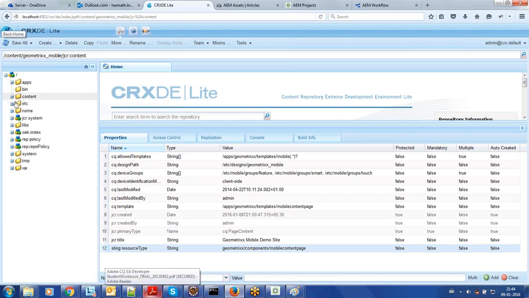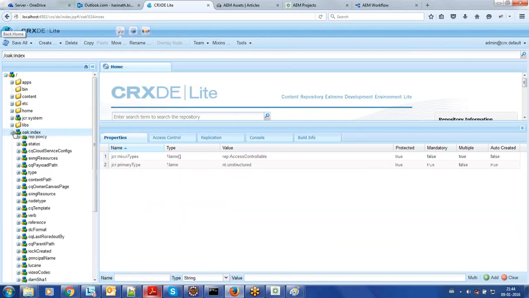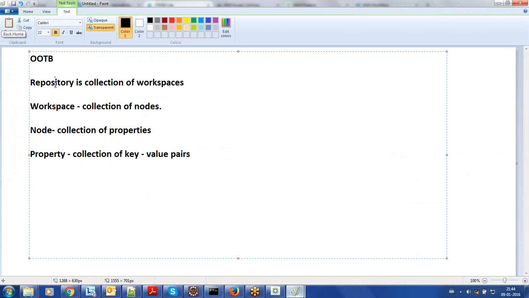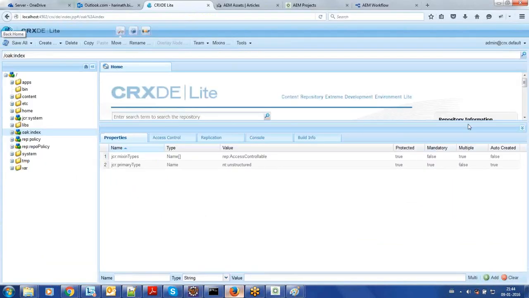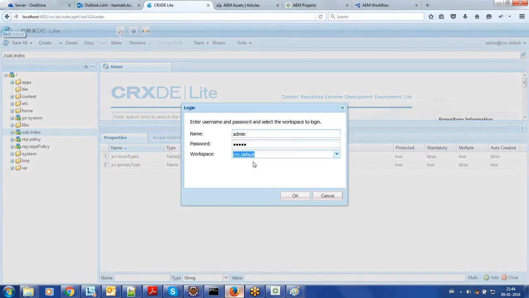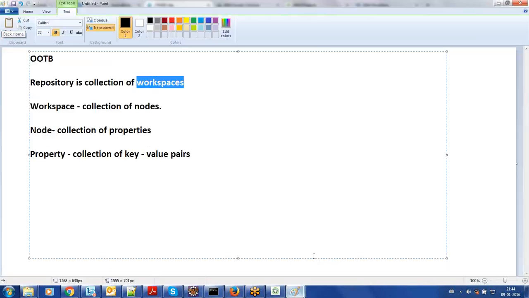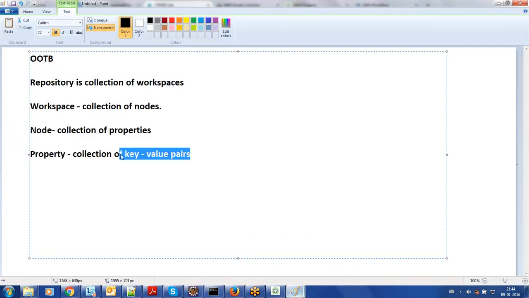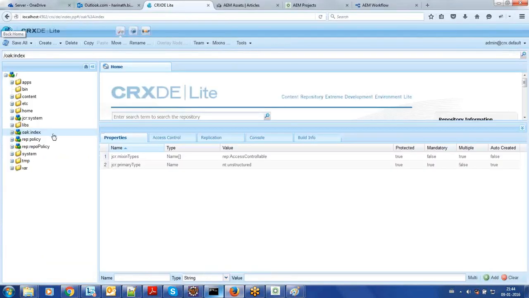If you touch the repository, if you touch these default or repository specific or configuration specific nodes, your entire repository will be affected. If the repository is affected, obviously your workspaces will be affected. What is the workspace we logged in to here? That is default, crx.default. So your workspace is affected in the sense that your collection of nodes will be affected. If nodes are affected, then properties; if properties are affected, then key value pairs. It means your entire data structure will be affected.